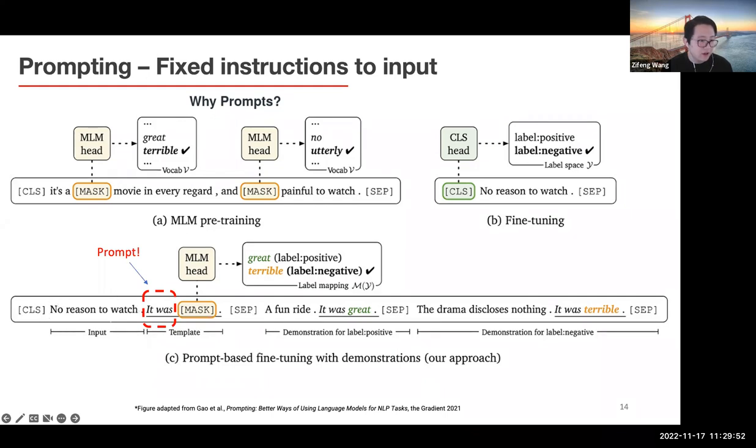So for example, here, there's no reason to watch. And you have an additional template called a prompt here. So the prompt is, "It was [MASK]." So you actually transfer your original sentiment classification problem into a masked language model word prediction task. For example, here, you have an MLM head here. You need to predict the missing word here.